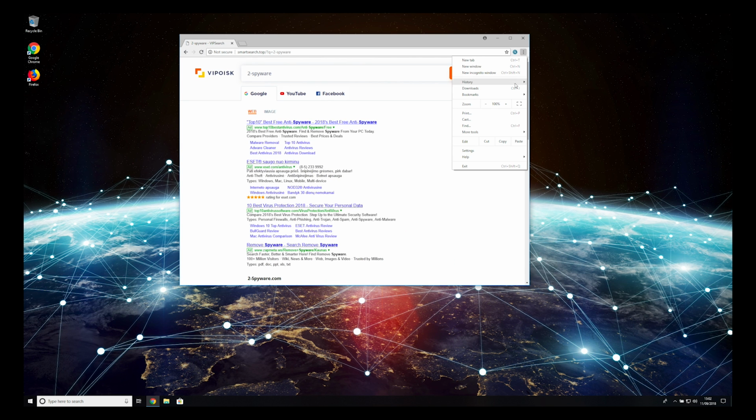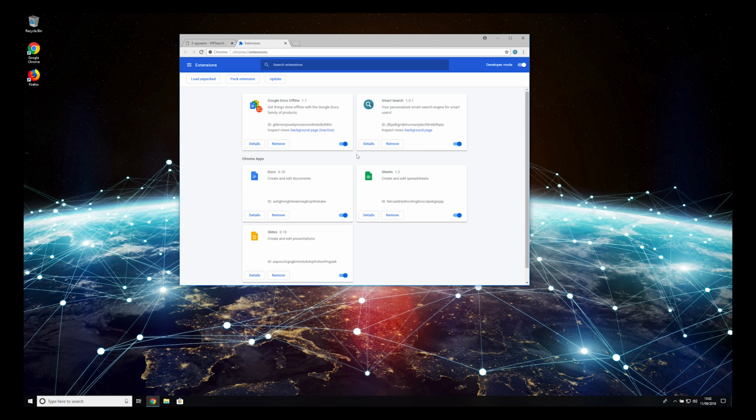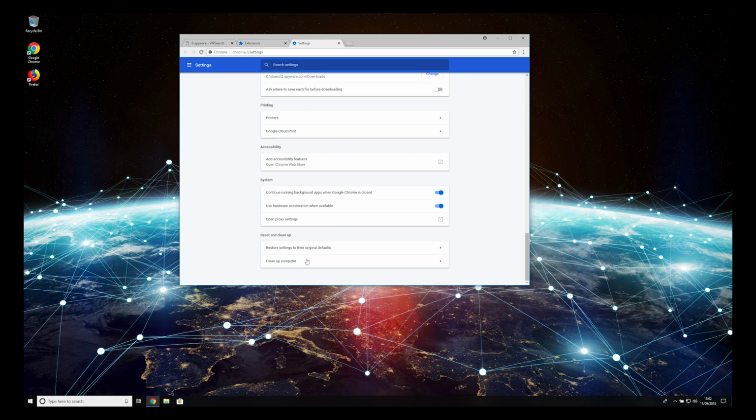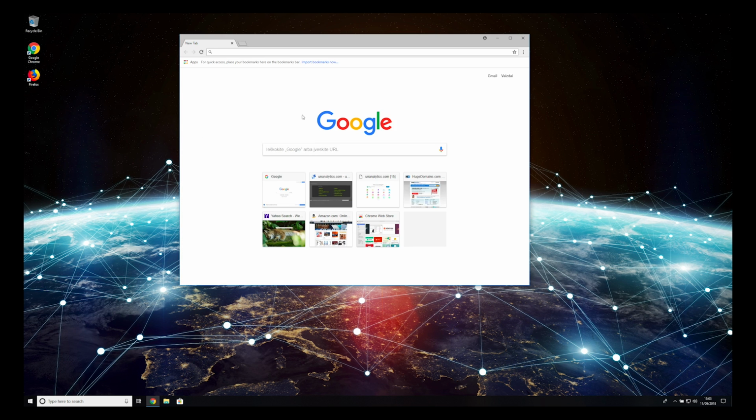Press the three-dot button in the top right of your browser and select More Tools, Extensions. Now delete Smart Search Extension. After you've done that, let's clear Chrome. Go to Settings, Advanced, Restore settings to their original defaults. The Smart Search should not appear again.